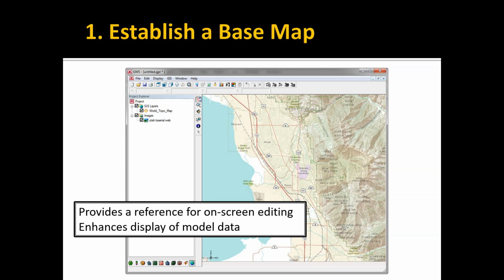So first of all, establish a base map. This is something we haven't done much yet. We've been working in local coordinate space. Well, now we need to build a model at a specific location with specific features, and it's aligned with rivers and lakes and outcroppings and things like that. So in order to really support and facilitate this model building process, it really helps if you have a base map.